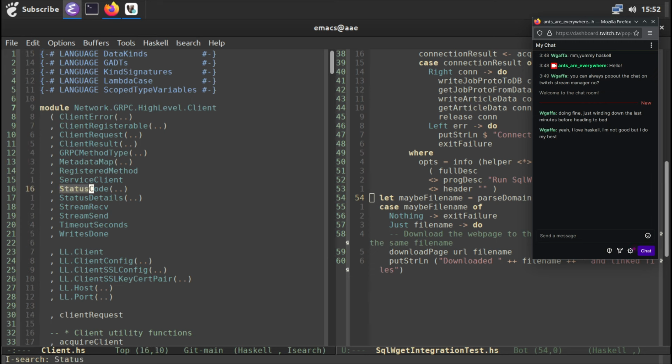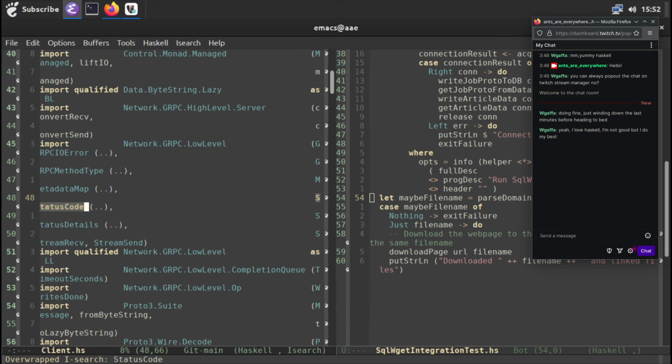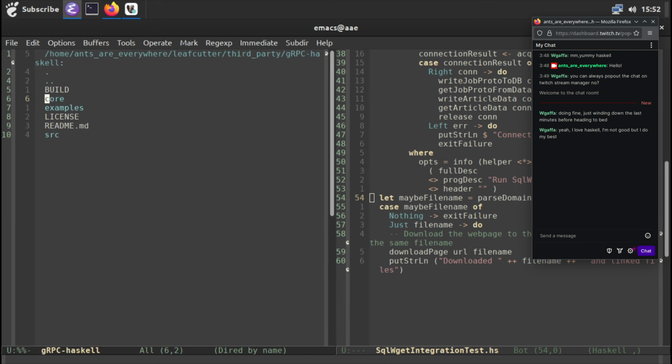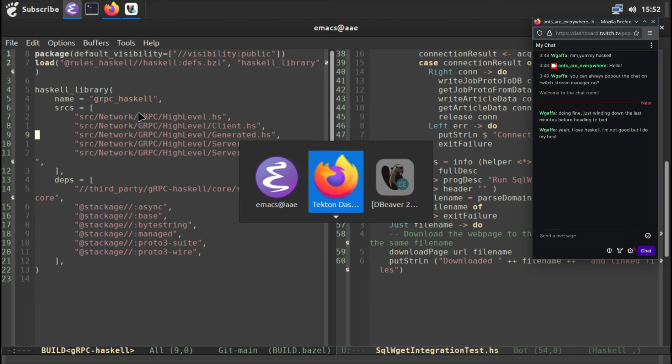Okay, this is exporting status code. That doesn't seem right. Where's the build file? This is crazy. Okay, so it doesn't seem... I guess I would have to import this high-level library to use the status code. Is that right?